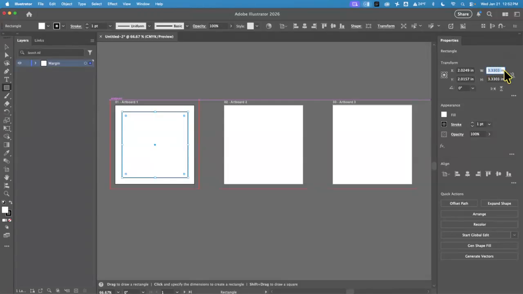So if I just click on this, I can type in 3.5, and I'm going to hit the tab key on my keyboard. I'm speeding things up. And then I'm going to hit 3.5. And what that did is that made this box exactly 3.5 inches by 3.5 inches. I'm not going to touch it. I'm not touching that box yet.